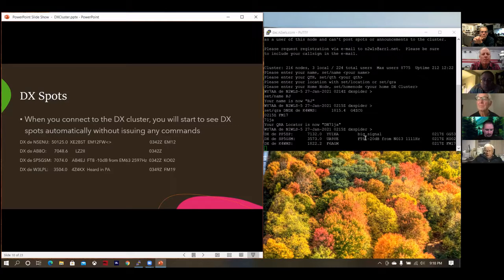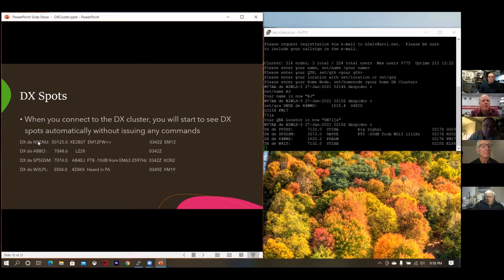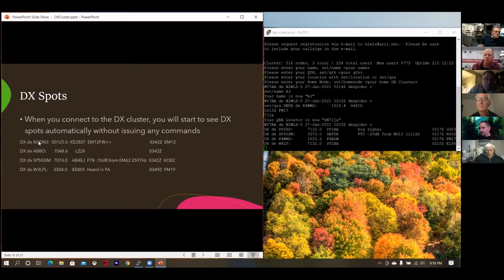These happen the whole time you're connected. So I've got some examples of the different formatting that you may see. So DX de and a call sign. This indicates that this is the station that made the spot.